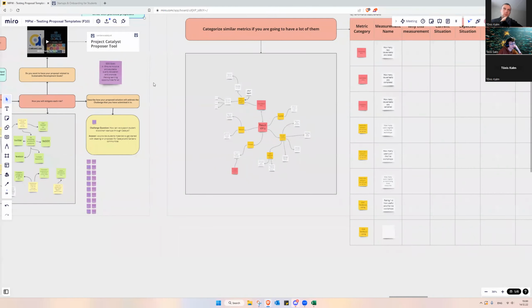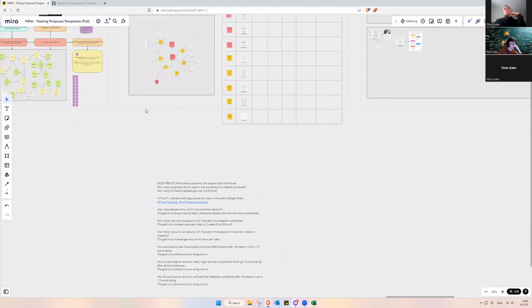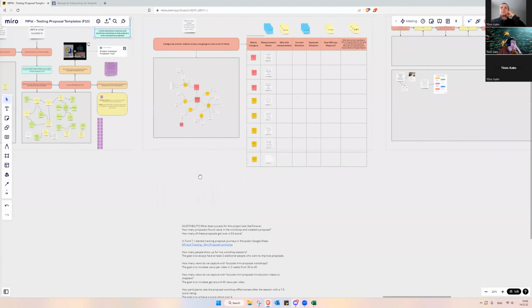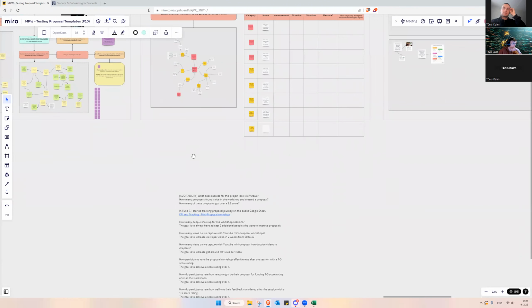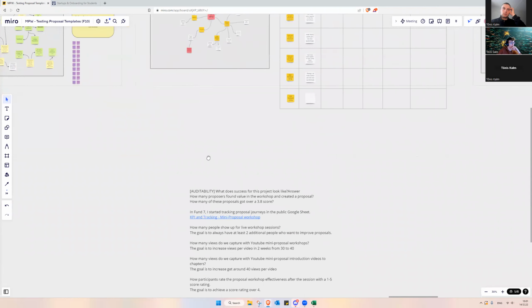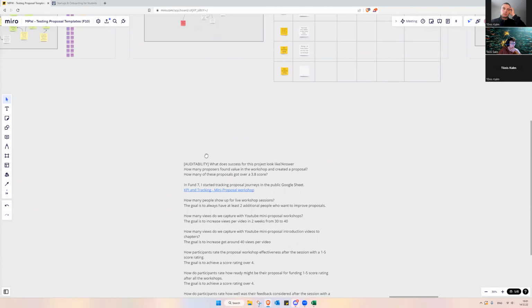So we are, the score is gonna be great. This is no doubt. We already proved that with previous examples that when you go through this, you're gonna get a good score.